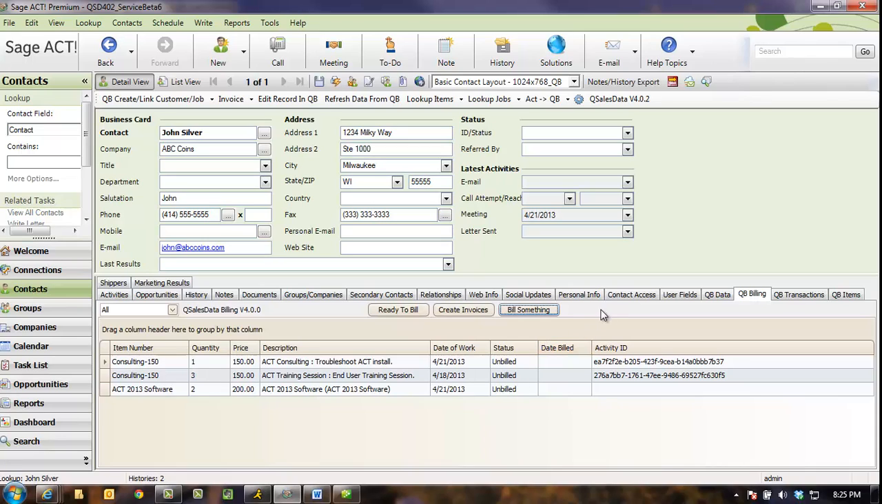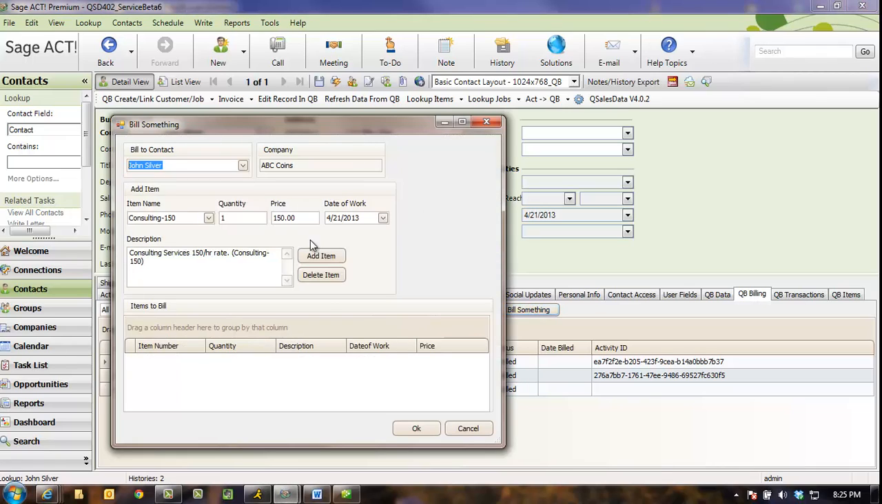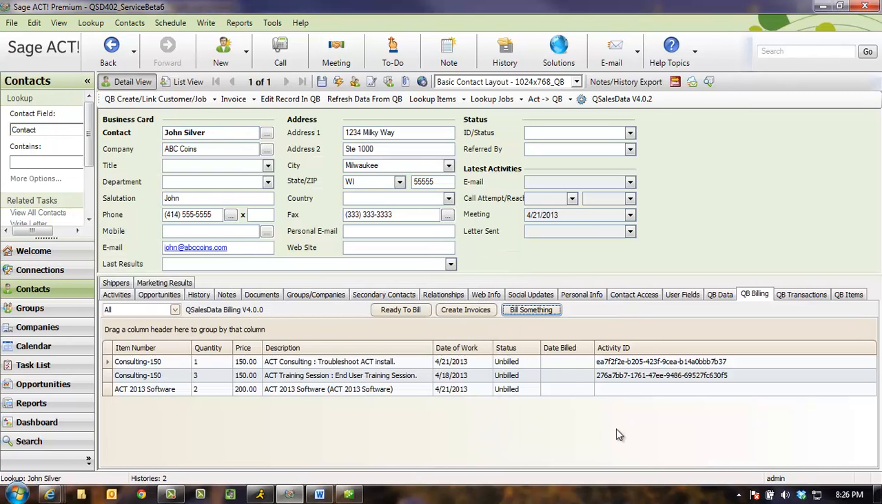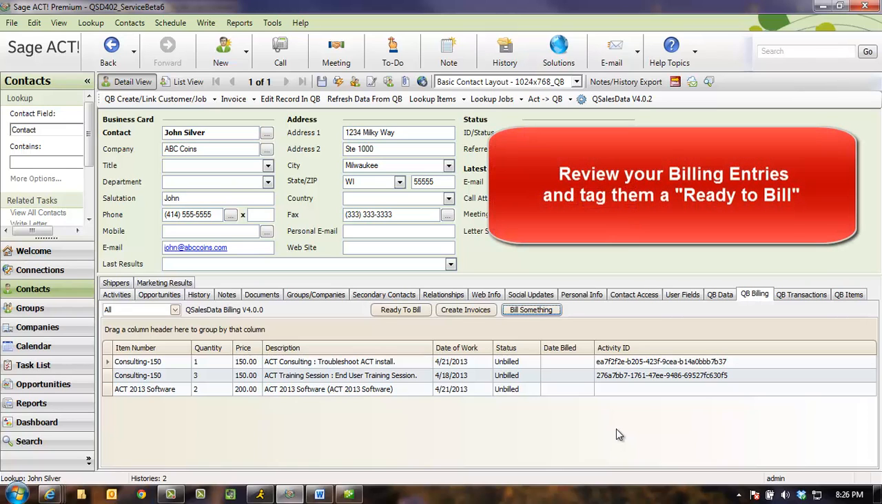When you're on that bill something screen, just note that you can add multiple entries here, and you can adjust any of the items, and also this item list is your QuickBooks item list. So you as a consulting firm or a service organization just continue to create those billing entries as you do billable work. Then when you're ready to bill your customers, the first step is to review those billing entries and tag them as ready to bill.